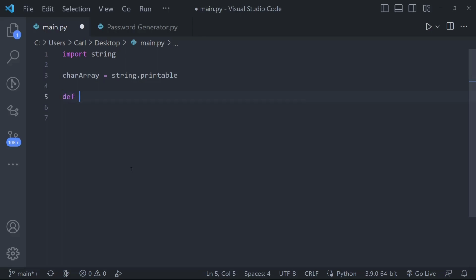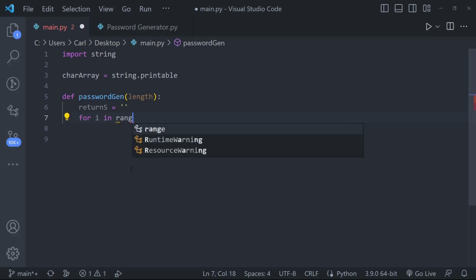Now let's create a function that takes in the length of the password required to be generated, and returns a password. So for that, let me call it password generator, password gen, and it takes in a length as an argument in the form of an integer. Now let's create a variable called return string that will basically be returned at the end of the function. Now let's create a for loop and iterate over the length argument: for i in range of length.